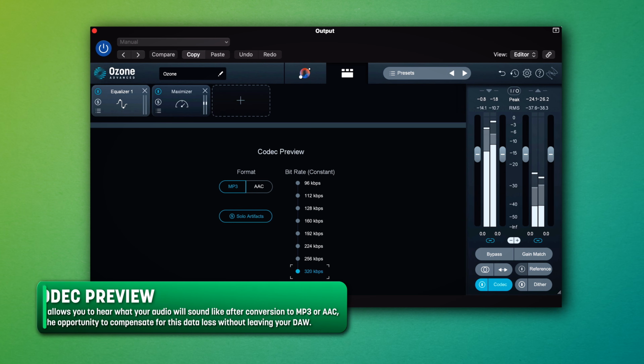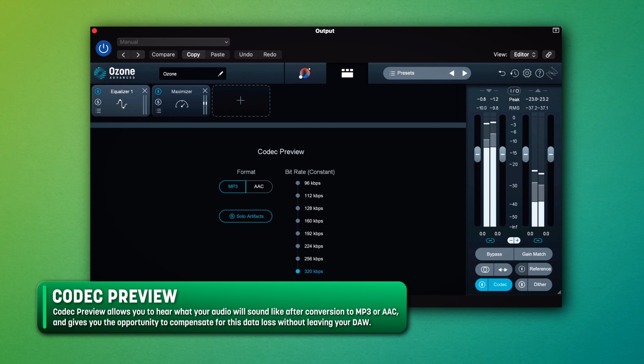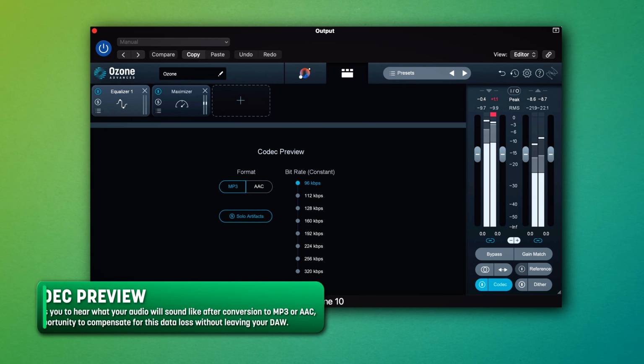In fact, we can go one step further here by using Ozone's codec preview tool. By selecting the desired codec and checking solo artifacts, we can hear just what is going to be lost by decoding through a given codec. It's a good way of gut checking what you're going to be losing with a low quality version and also checking what you're saving by altering your mix. There's a significant difference in the high-end information in the low quality when compared to the high quality.